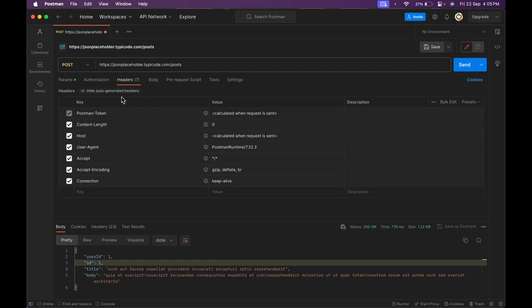Then you have the headers. Headers are some secretive data that are passed through the request. So when you send a request, some headers are sent by default. As you can see, by default, Postman sends a few headers like content length, host, and user agent. Mostly when you're using a browser, the user agent will be the name of your browser. Then accept, accept encoding, and the connection type.